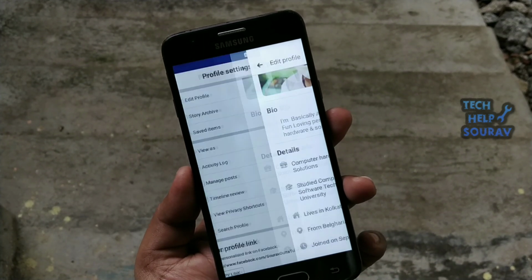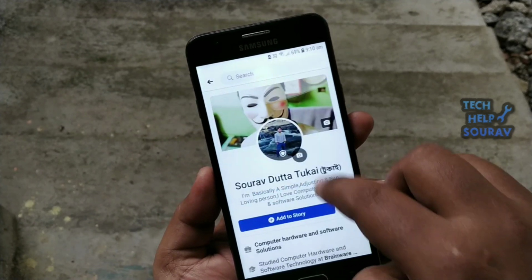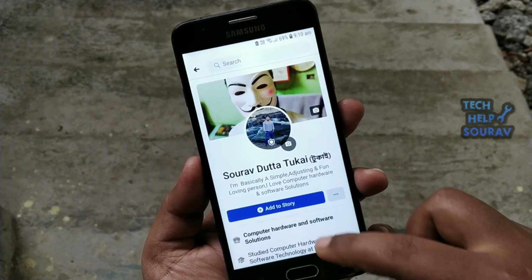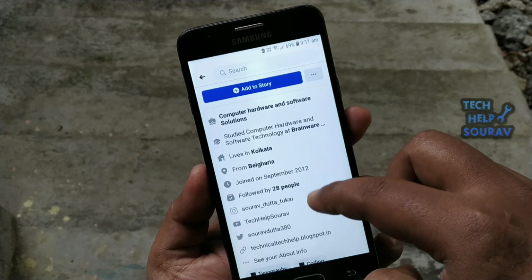Thereafter go back to your Facebook profile and refresh the profile. After that you can see the followers button showing on your Facebook profile.